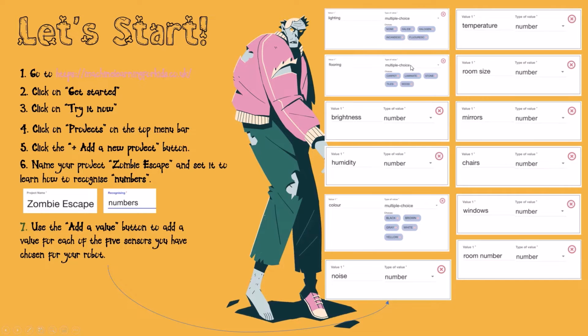So if you, for example, want to choose lighting, you should add the name value lighting and then add the type of value multiple choice and then choose non halogen, incandescent, fluorescence. So you choose this 5. You need to write this 5, or if you choose temperature, you just need to write number. If you choose flooring, the floor type, you need to choose multiple choice and then use this one: carpet, laminate, stone, tiles, wood, and so on. So 5 will be enough actually.